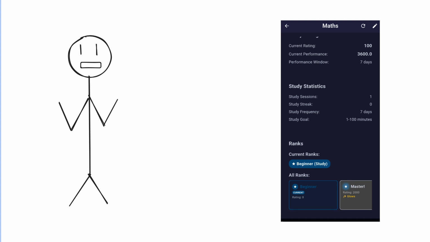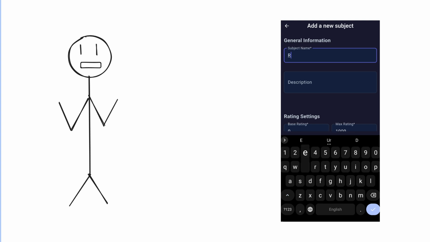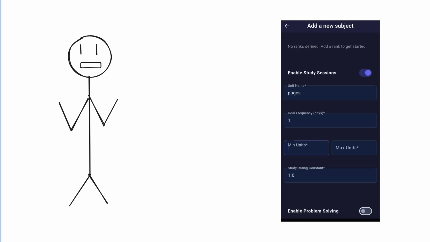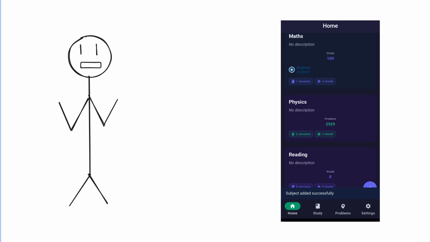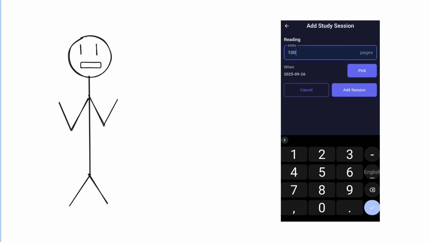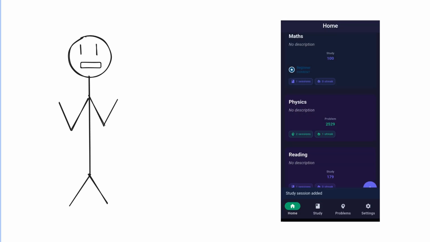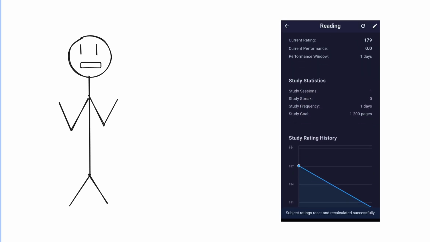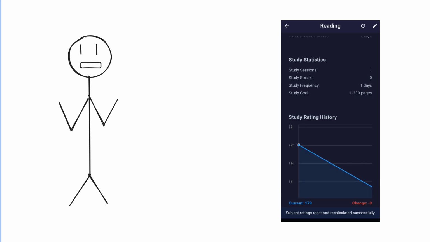Now to actually show you how gaining rating will look like, we'll create another subject. We'll call it reading, and obviously we'll only study sessions enabled. I always input what I've read in the past few days to really calculate my rating. And we can click the refresh button to check again, and now we have it. You can see that my rating was 188, but because I didn't continue my streak, it dropped to 179, and it will keep dropping until I resume my streak.